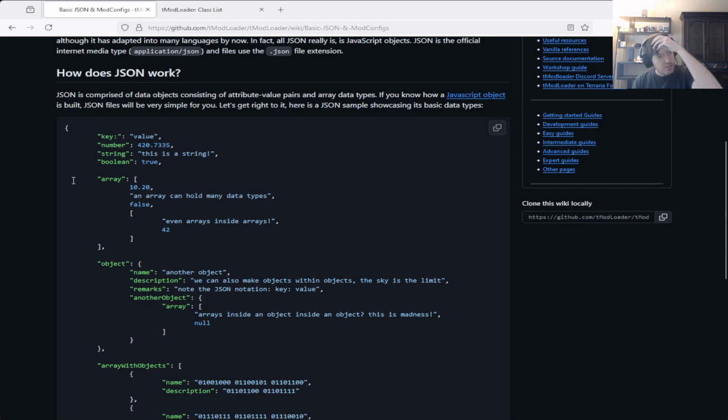How does JSON work? JSON is comprised of data objects consisting of attribute value pairs and array data types. If you know how a JavaScript object is built, JSON files are very simple for you. Let's get right to it. Here is a JSON sample showcasing its basic data types.